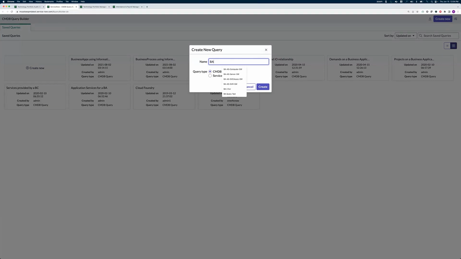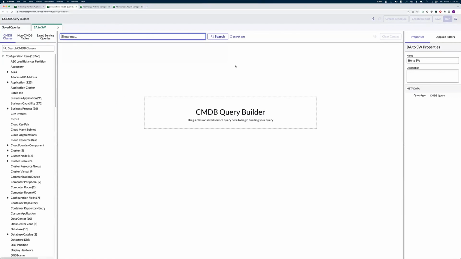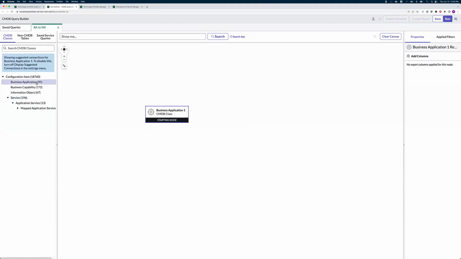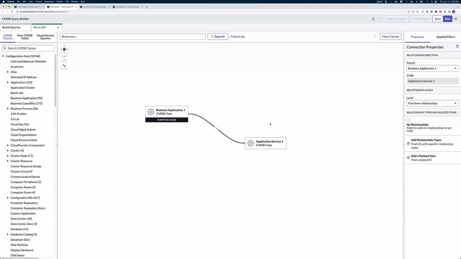So this is BA to software. I'm just going to give it a name. And I could include the business application. In this case, that's pretty straightforward. So business app, I'll start with it just in case you've never seen Query Builder. It'd be interesting to see. So I can do Query Builder. It's a drag and drop query interface. And I can say, hey, I want to hook these things up. So tell me about this relationship.